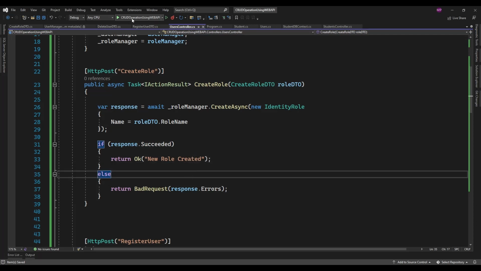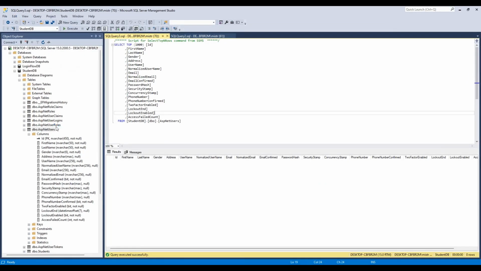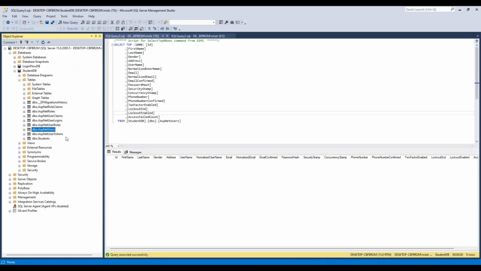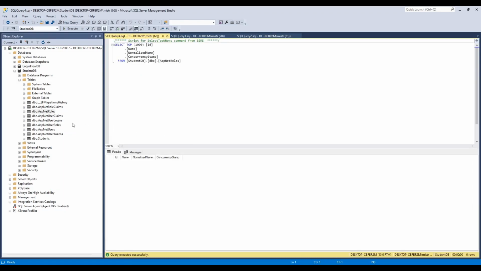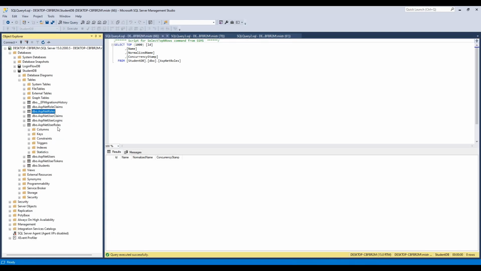Okay, now let me run the app and let's see. Here in ASP.NET roles, right now there is no role. There are two tables, one is ASP.NET roles. In that table, whatever role I create is going to be available here, and whatever role I assign to particular users is going to be in the ASP.NET user roles table.